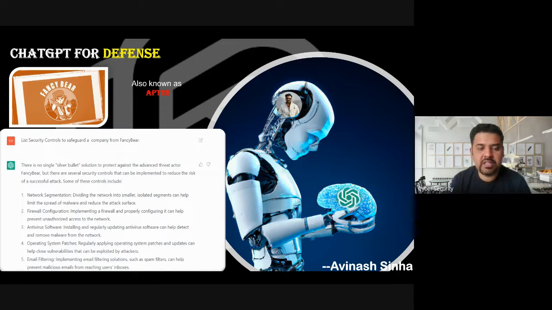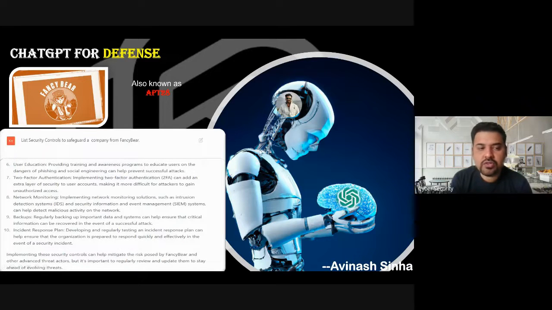So when people say buy this tool and that will stop the ransomware, it may not, because there is no silver bullet. You have to take a lot of step-by-step actions, as you can see, from network segmentation, firewalls, antivirus software, operating system, email filtering. Next slide. The list goes on, right? From user education, backups, and incident response plan. So basically, if you're trying to protect your company from a ransomware group, you have to take a lot of steps.